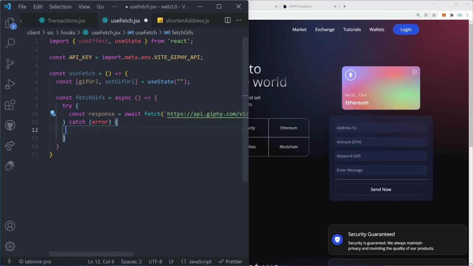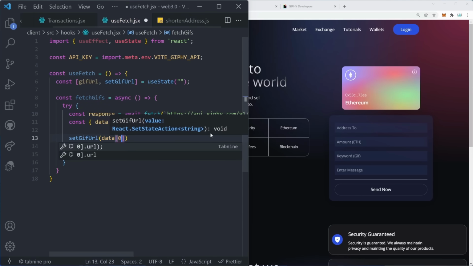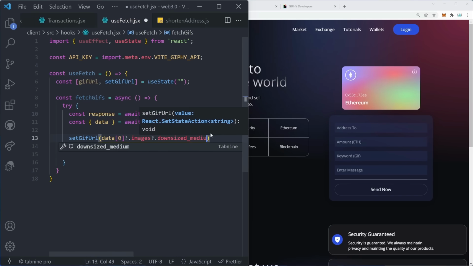Now that we have our query, we can destructure the data from the response by saying const {data} is equal to await response.json. And finally, we want to set the state of our GIF. So setGifUrl is going to be equal to data[0]?.images?.downsized_medium.url. And let's also put a question mark dot right here.